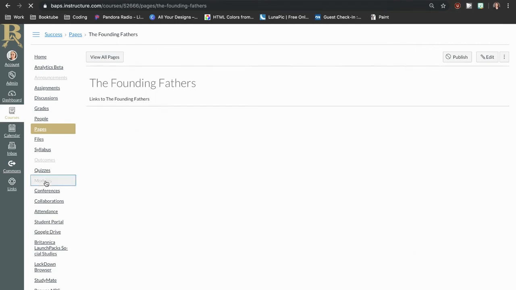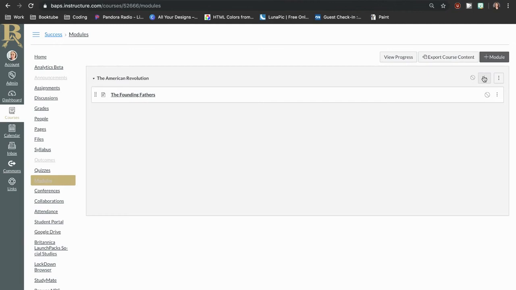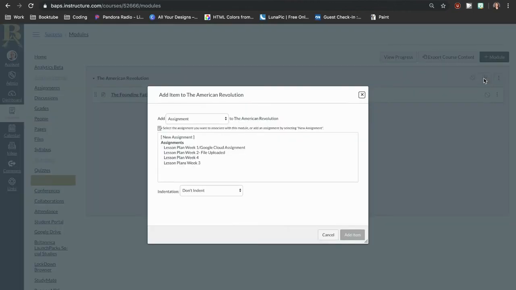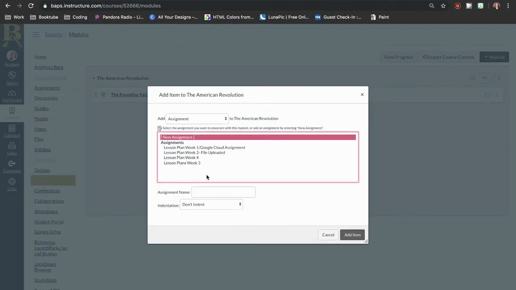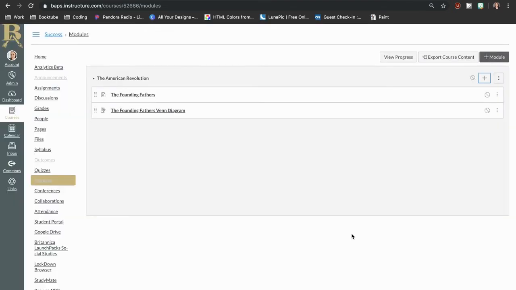If I go back to modules, I can go right up here to the right corner, and I can actually put an assignment. I can call it the Founding Fathers Venn diagram. And I click Add Item. So now I have an assignment that they can actually do. Now, of course, this does not assign it to them yet.